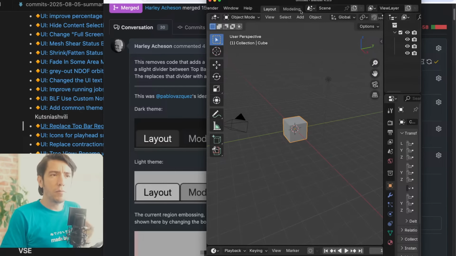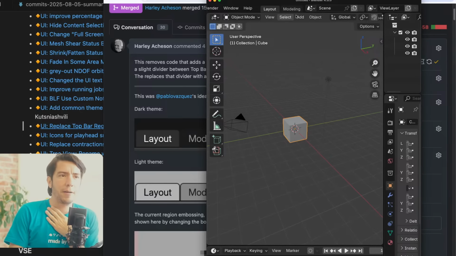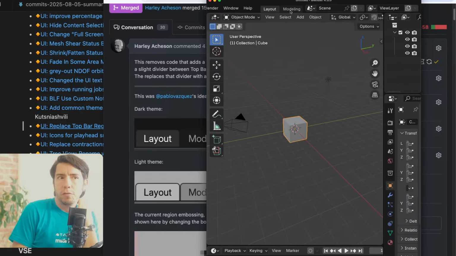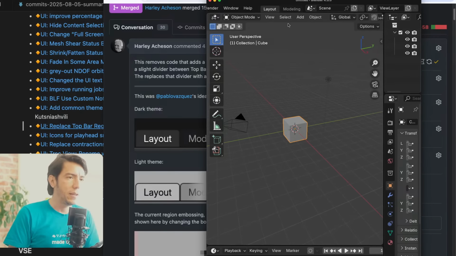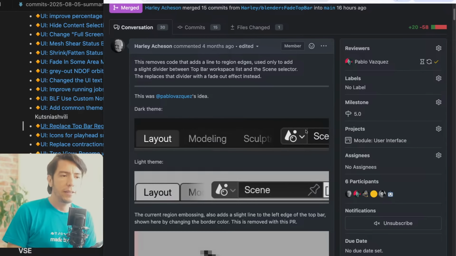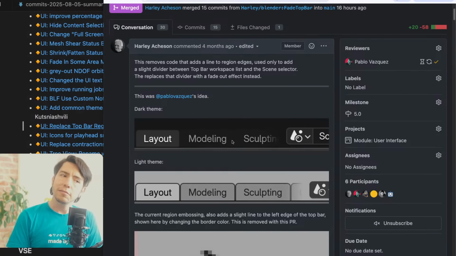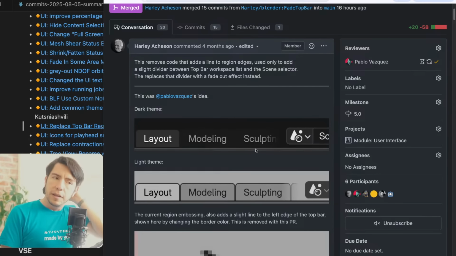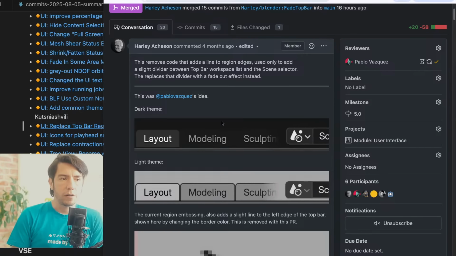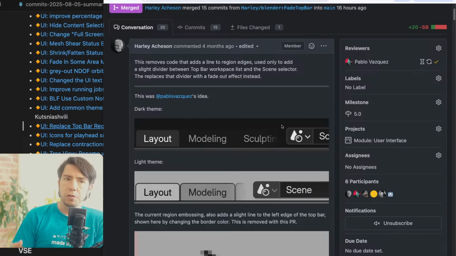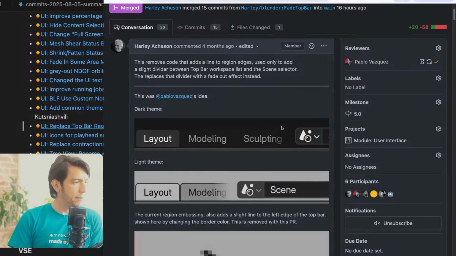So you have layout, modeling, and then the content. So it looks like you only have 2 workspaces. Well, not anymore. Now the gradient shows up. If needed, it will show a gradient. So it's a little hint that there is something more behind there. This uses the background color of the top bar, so it blends with any theme. Small thing.